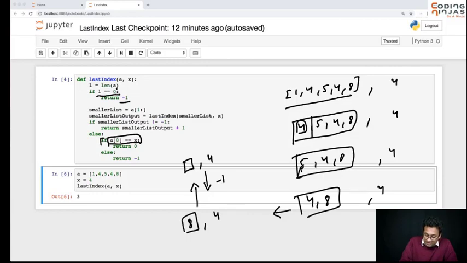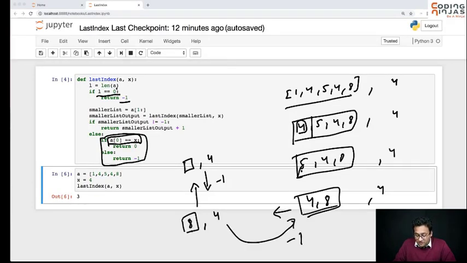So you went here. You checked if a0 is x, but it's not 4. So you continue returning -1. This function got -1, so this also came here. Now it's checking if a0 is 4, which is 4. So you return 0 and you don't return -1. So you're returning 0 from here.